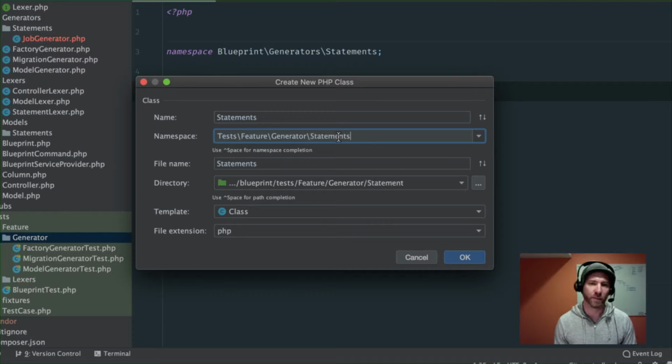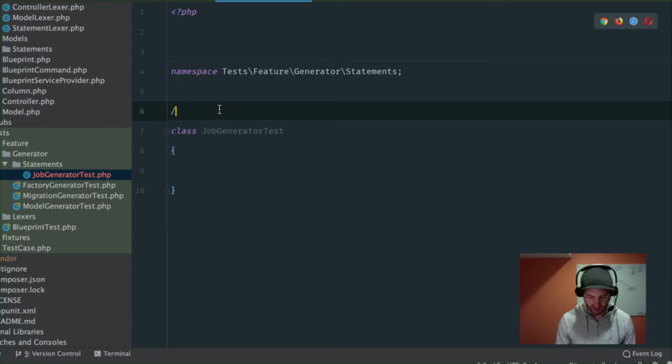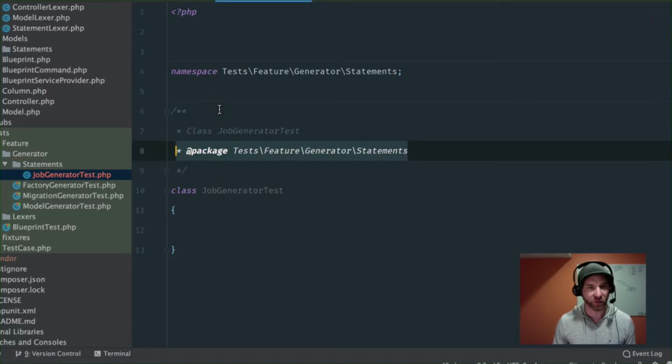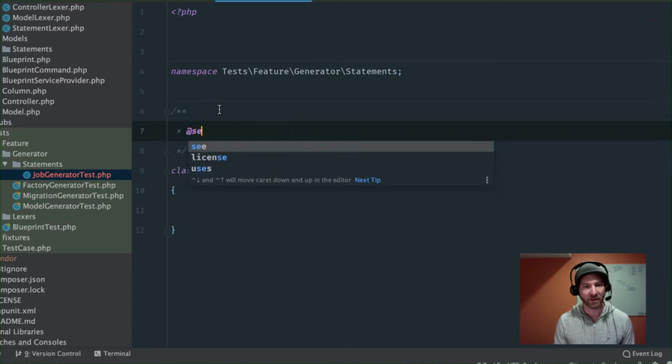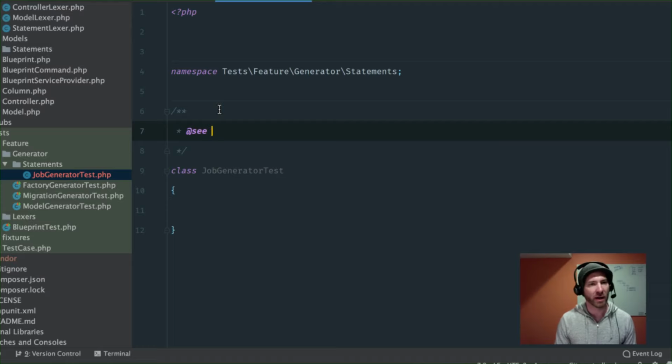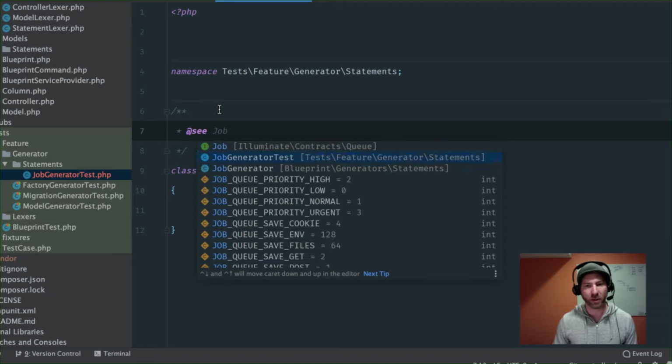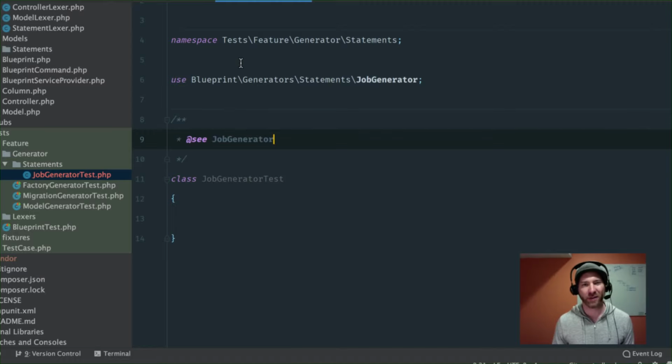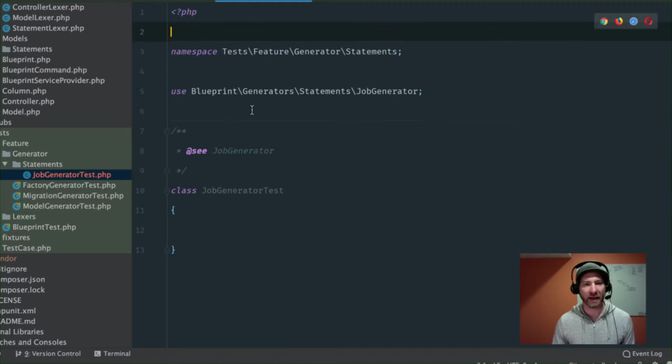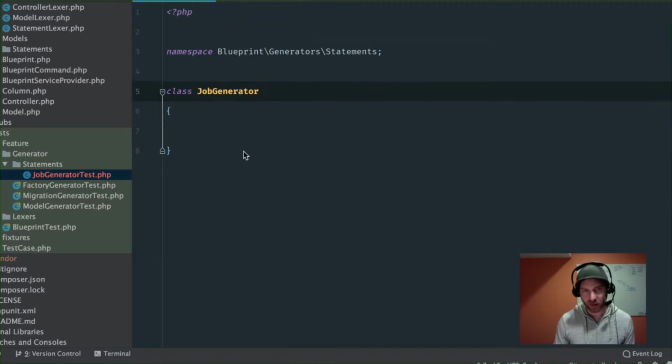Good. So job generator test does all this, and something I've started adding to my tests was actually a little @C annotation, and this will be a job generator. So it's just kind of a nice little way that I can, inside my test, click this, and now I've got kind of test and implementation up both sides.